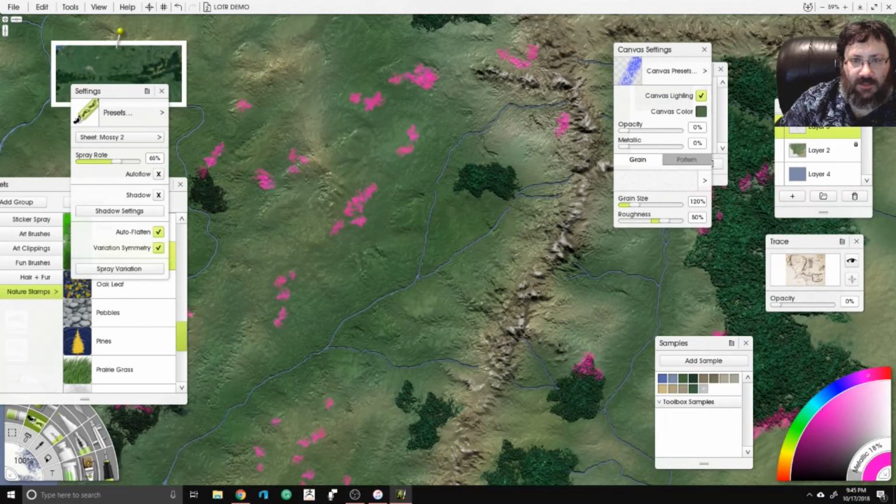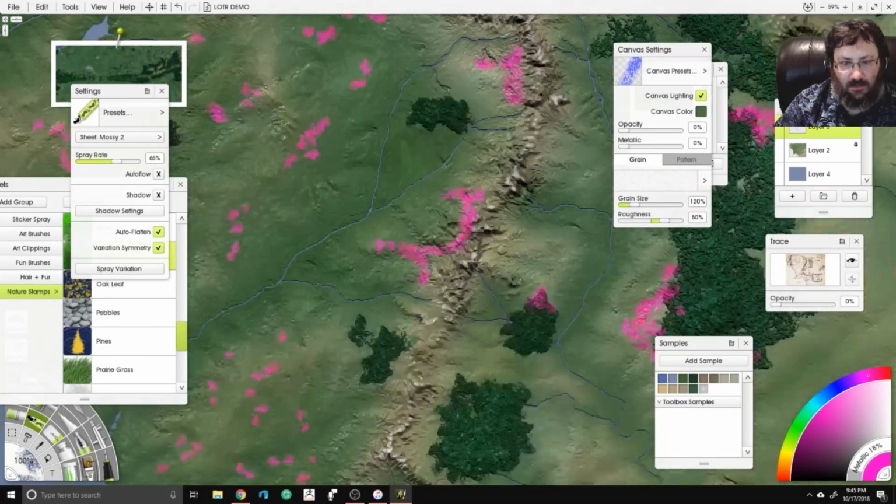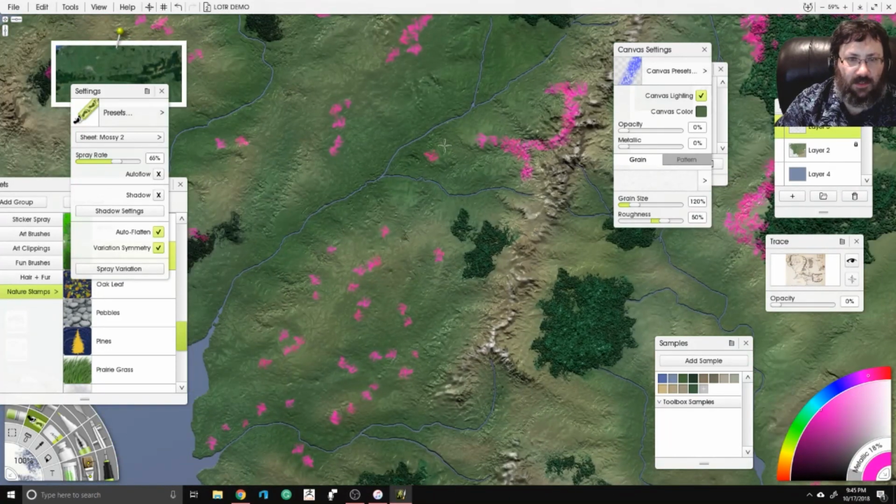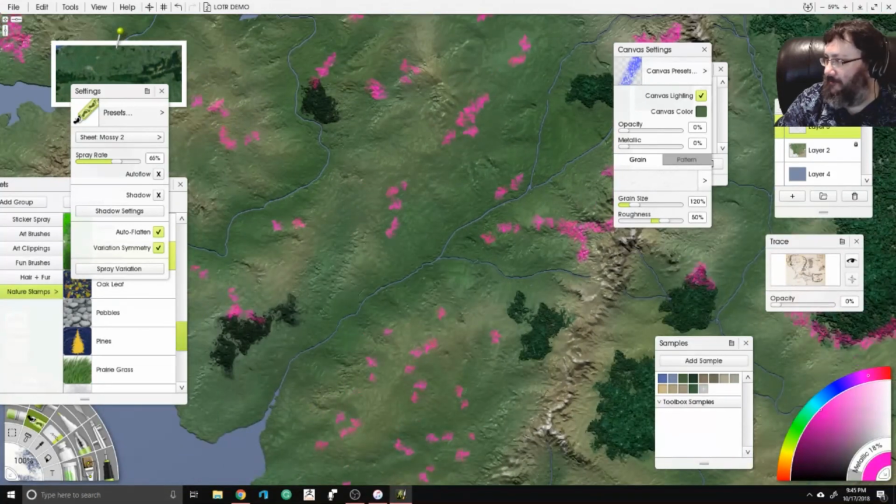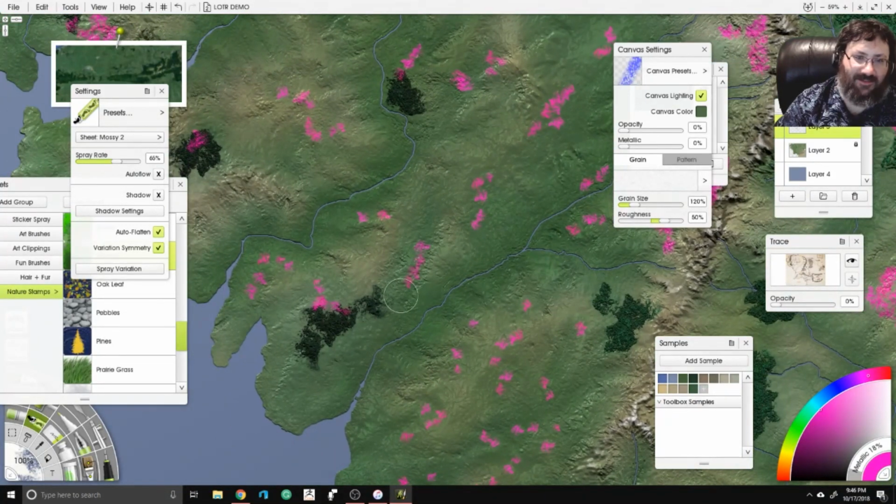We're going to go over to the Misty Mountains, and we're going to say, hey, no, not right there, because that's where Moria is. Can't be doing that kind of crap. But we will add some down here. Again, some more in these natural lines.